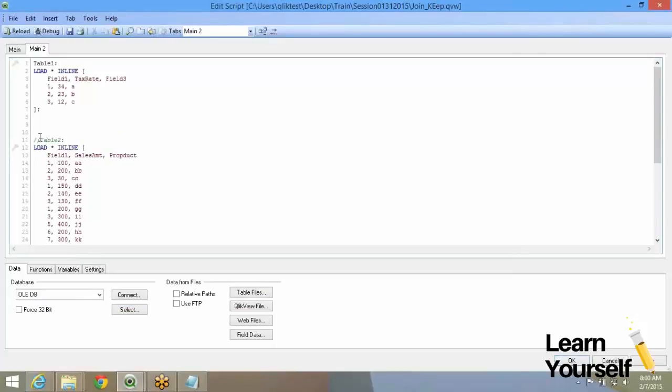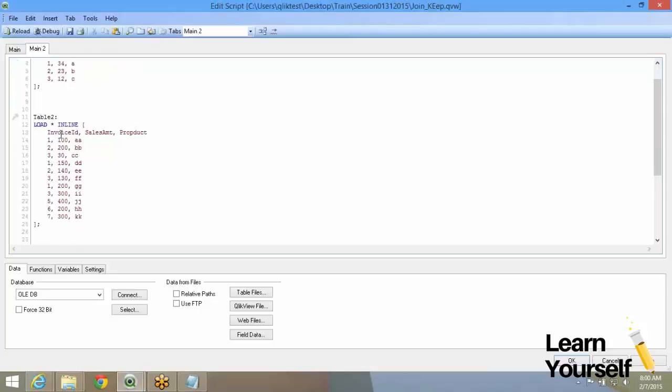So we have table 1, table 2. We have field 1, field 2, field 3. These are our invoice IDs. Tax rate is 34.23, the overall tax for one invoice. So we have invoice ID over here, and the tax rate field. In the second table, we have the invoice ID.